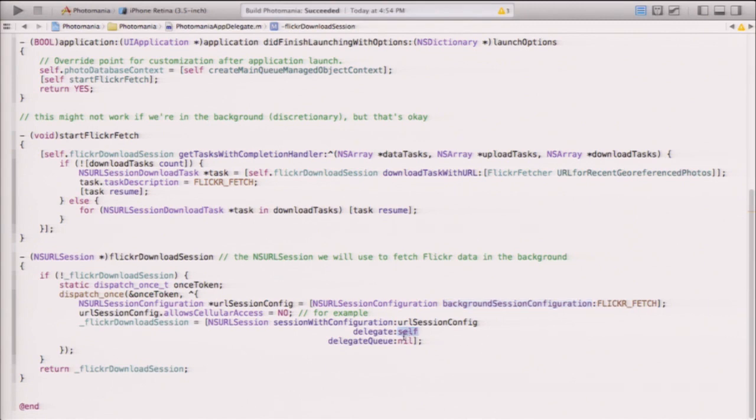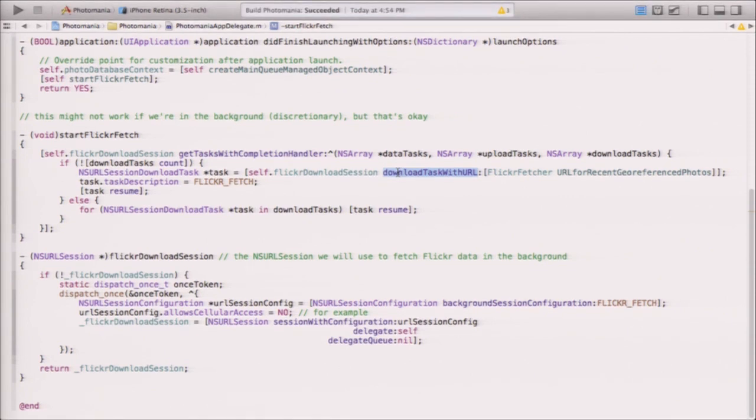So I'm going to show you this delegate implementation. I create this session, and then all I'm doing here in start Flickr fetch is creating a task and resuming it. So this is the exact same thing we did before, right? Had a URL session, we created a download task. The only difference is last time we did it with a completion handler, and we had a little block that would happen when the download came back. Now, instead, our delegate's going to get called when the URL gets loaded and comes back. Does everyone understand the difference between what we did before and what we're doing here? Okay, no completion handler. Here we're going to use a delegate.